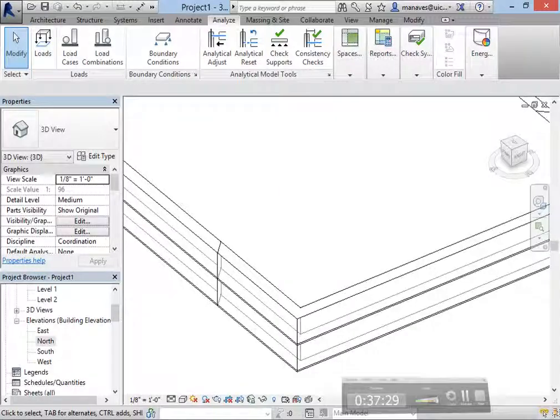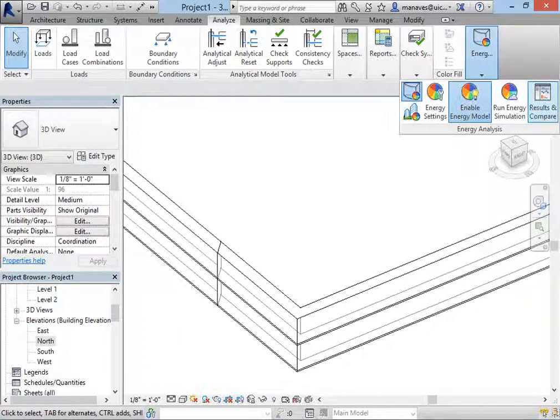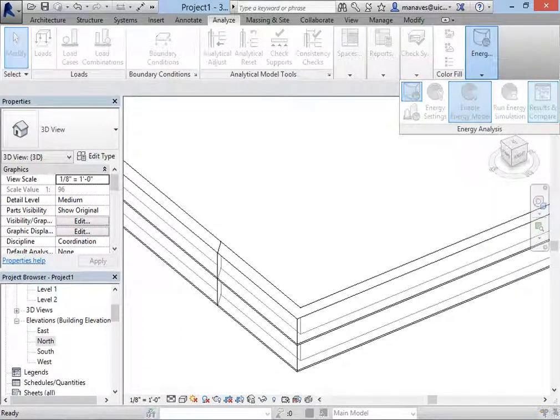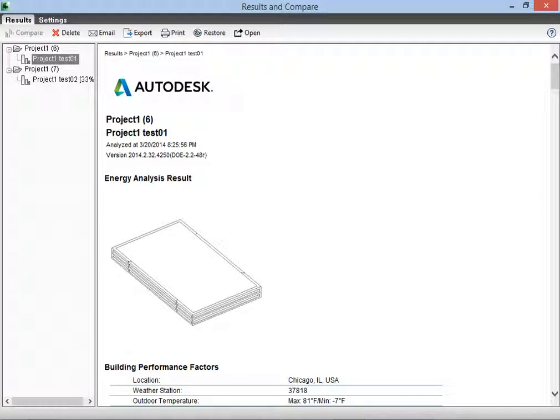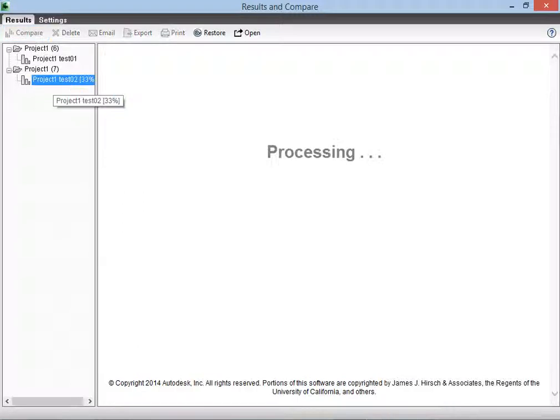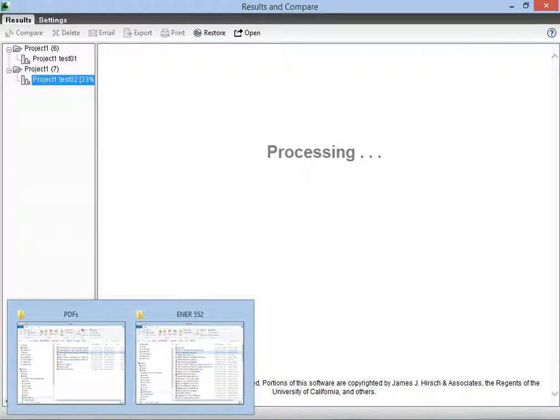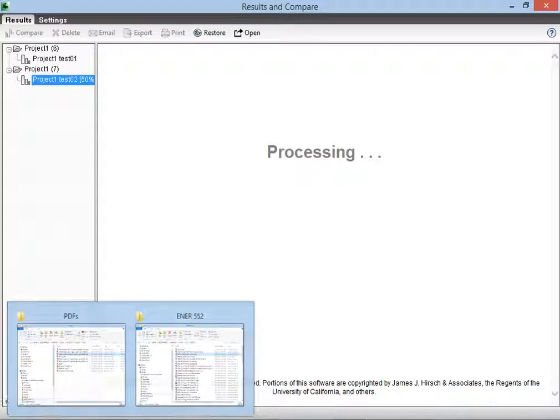Let's see if we get the summary page. So if we go to results and compare, we can go to compare. Oh, it's still, I can't compare anything yet, sorry. It's at 33%, 50%.